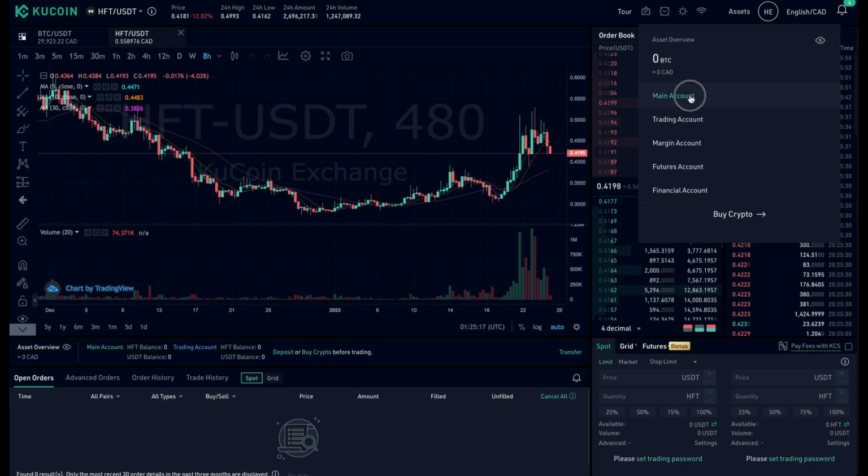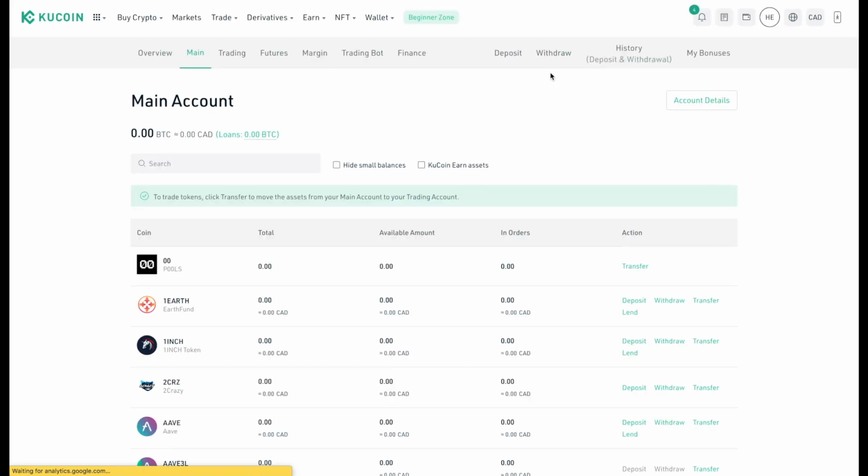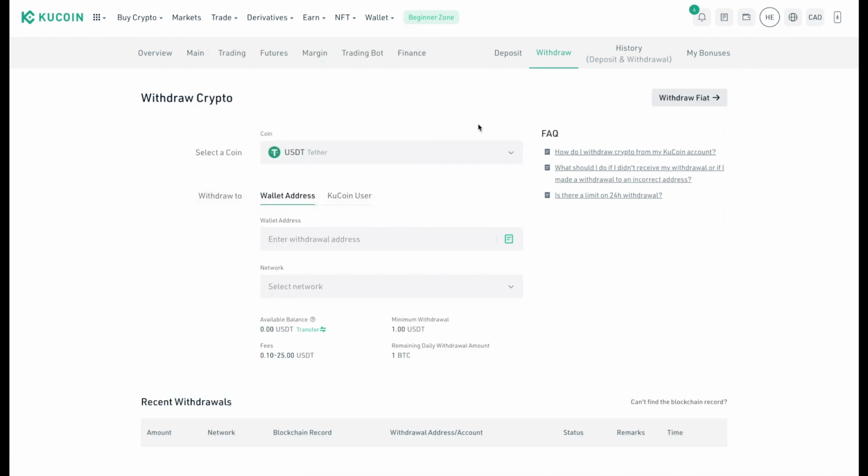And one more very important thing, if we go back to the main account, and this is why I recommend KuCoin, and we click withdraw here. So let's say you bought it, you want to withdraw your funds. It's going to first ask you to do some security settings. So I'm going to do this real quick. And now KuCoin's happy. We can withdraw our crypto.